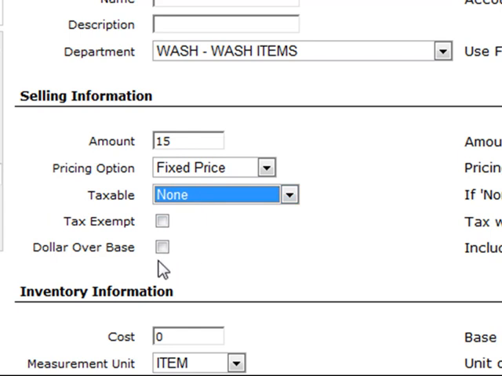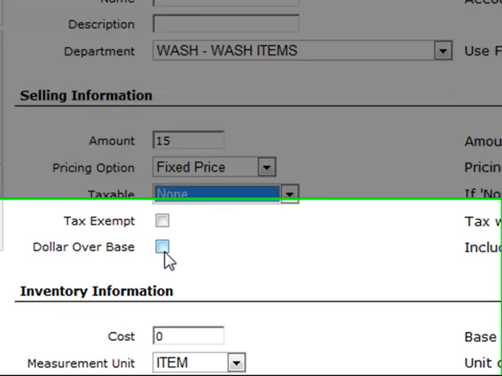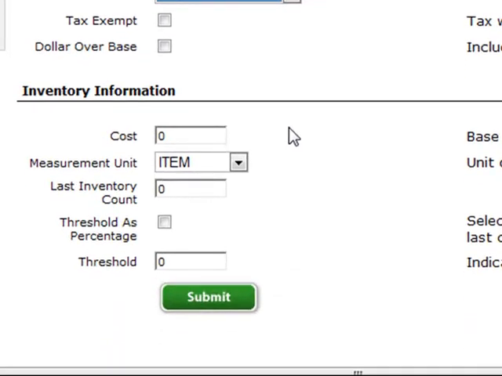If this item is to be included in your dollar over base report, you'll want to check the dollar over base checkbox. The dollar over base is used when tracking commissions that are paid to your greeters. If this item is going to be subject to commissions, you will want to check the dollar over base checkbox. If this was a merchandise item, you would not check the box because normally commissions are not paid on merchandise items. If you are an express wash and you don't pay greeters a commission, again, you'll want to leave this box unchecked. The next section is your inventory information.